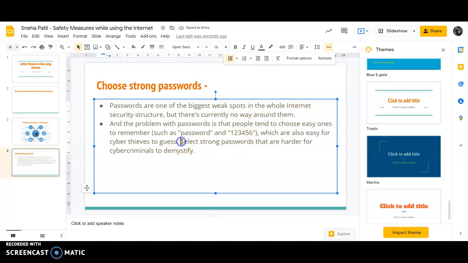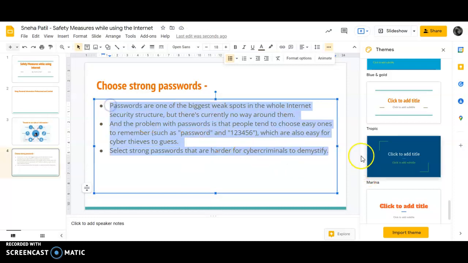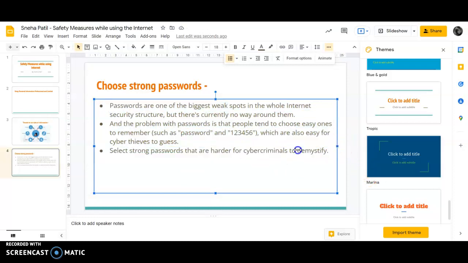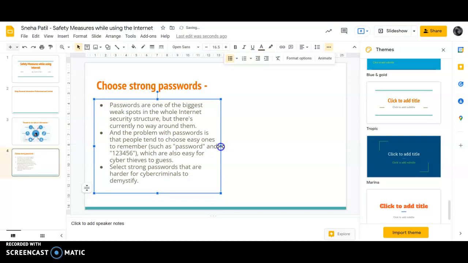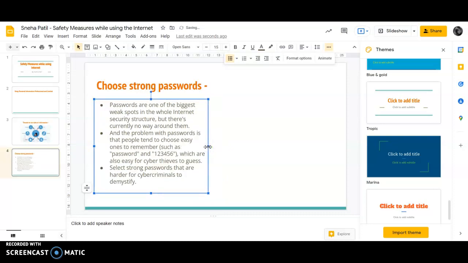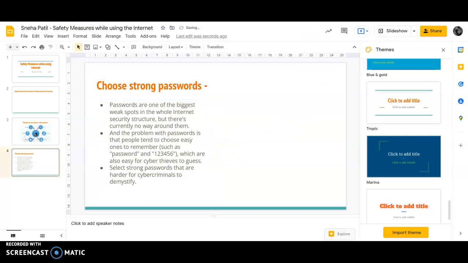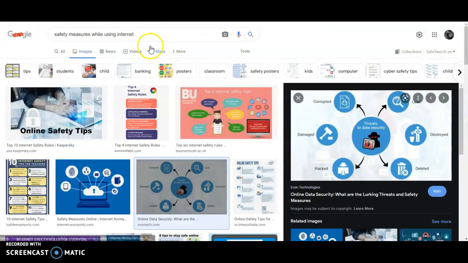Make different points. See, now it looks nice. You can still adjust it a little bit. You can make this box a little bit smaller, more smaller. Perfect. Now over here you can put up a picture also.